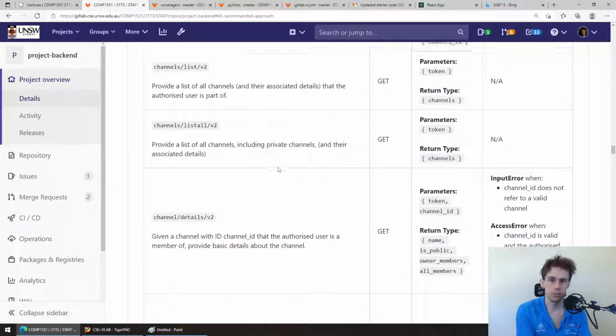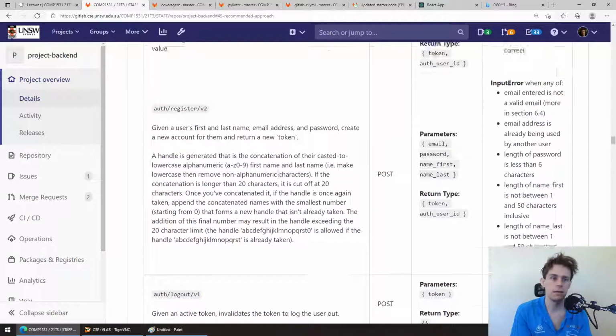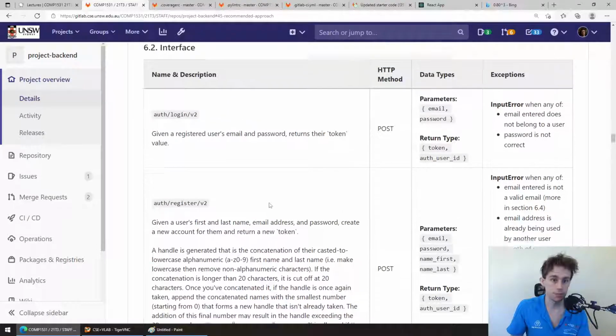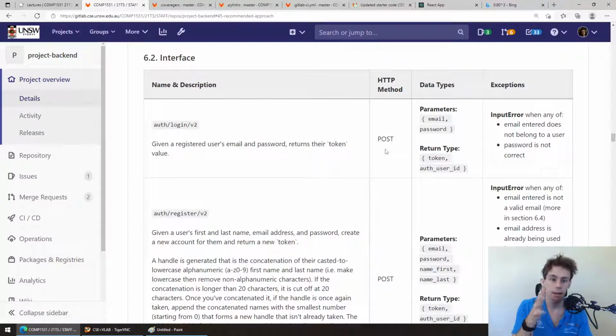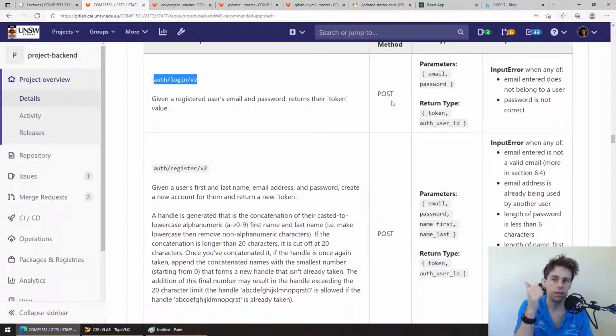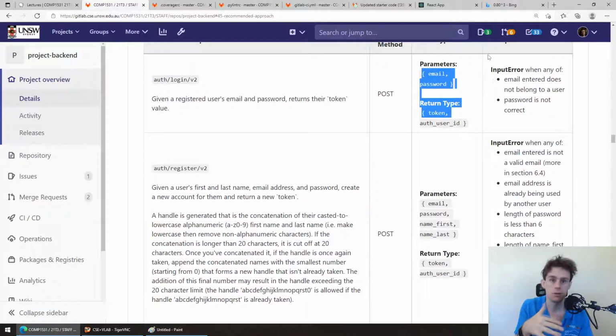In terms of iteration 2, the main place you'll be spending a lot of time is on the interface board. It's been modified from iteration 1. The main difference is that instead of having functions, you have HTTP routes. Each route has its own HTTP method, which Jake would have talked about. And you still have parameters and return types and exceptions and all of this.